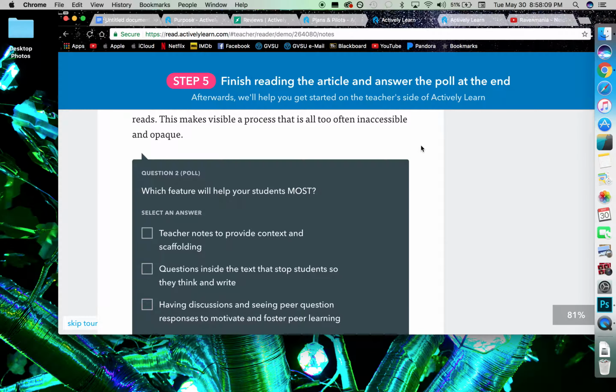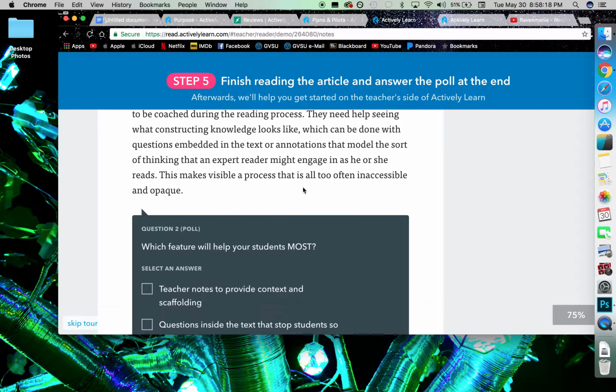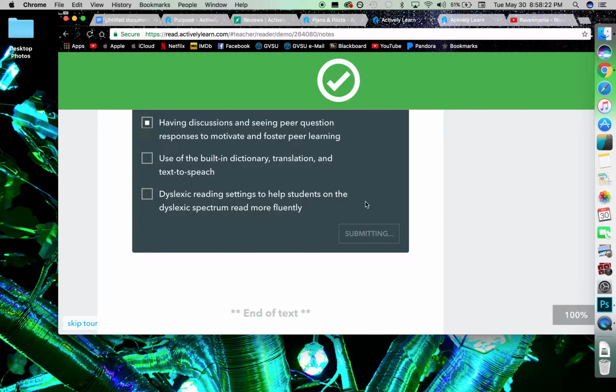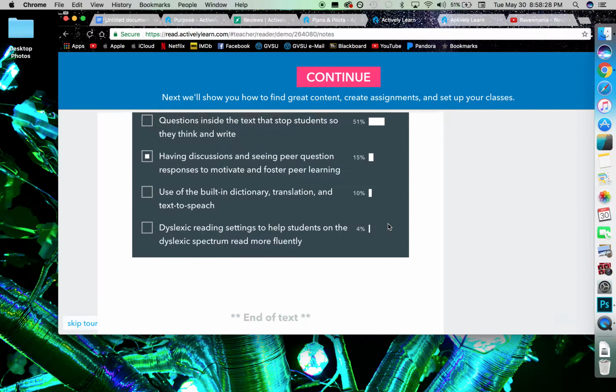So then you can also add questions to the reading. Just like you would do post-reading or pre-reading questions, you can add them right in the reading. Students will choose their answer and submit it, and that even goes into another part of the site where they have a grade book, and it actually keeps track of that there.